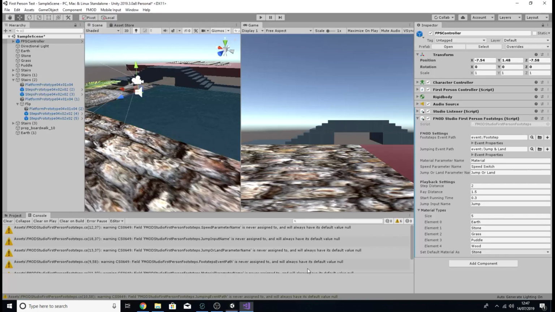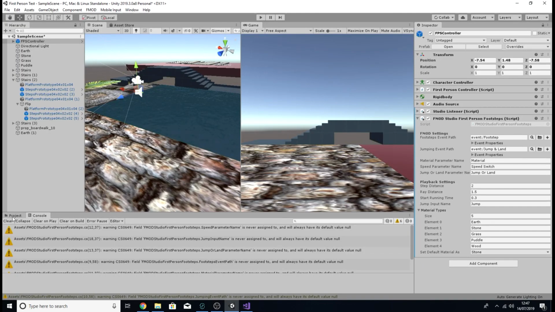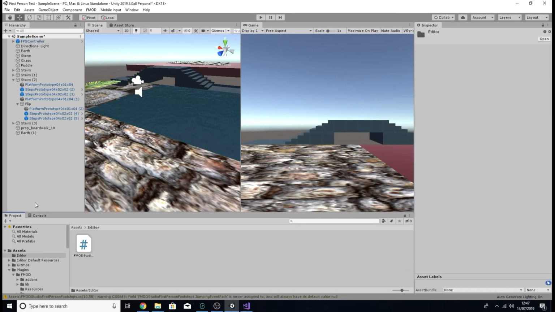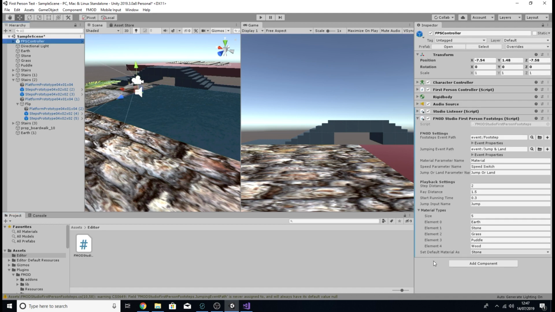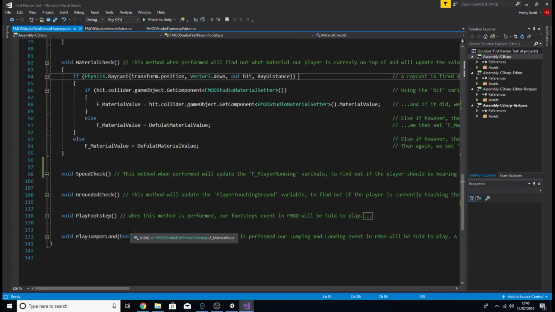Now, whilst it may seem that this drop-down menu here, set default material as, is controlling our default material value variable, it's actually not. Our other script, the FMOD Studio Footsteps editor that we looked at earlier inside of the editor folder, is what's both creating our drop-down menu in our inspector tab and also assigning a value to this variable. So we'll be looking at that later on. But either way, this variable here is now given a value for the play footsteps and the play jump or land function to use, which we'll look at later on.